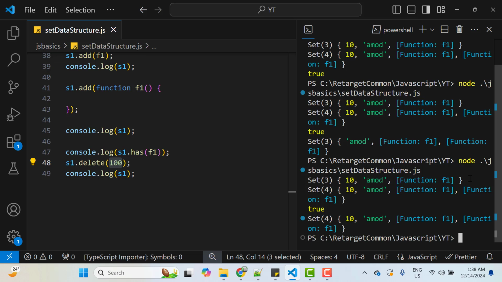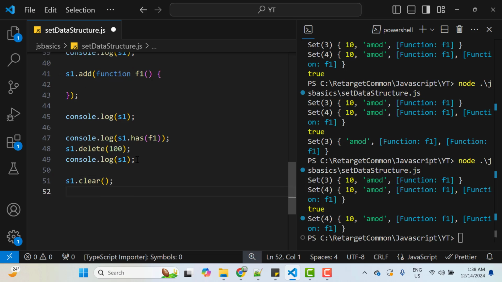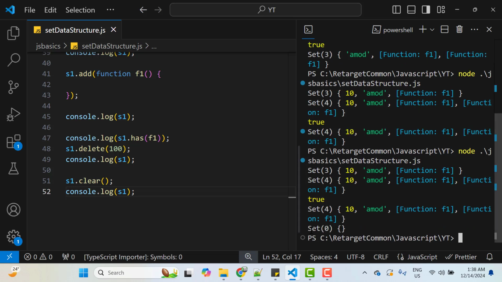And if you want to delete all the elements, then we can call s1.clear method. And if you log this s1, this time you will see empty set. Let's run it. You can see set of 0.